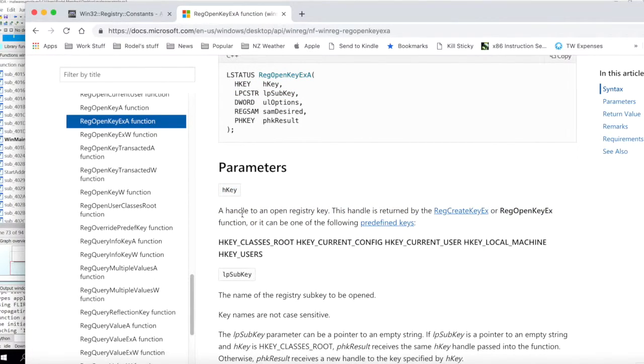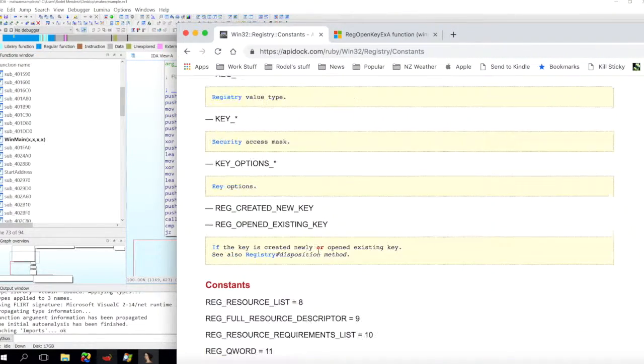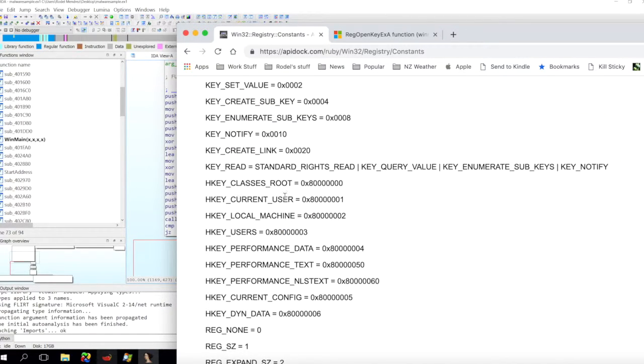This is the H key here. So according to this, H key is a handle to an open registry key. This handle is returned by the reg create key ex or reg open key ex function, or it can be one of the following predefined keys: H key class root, H key current config, H key current user, H key local machine, and H key users. So as we can see here, there's a constant here, 80000001. So this is actually H key current user.